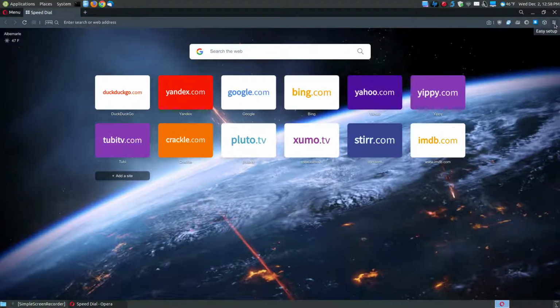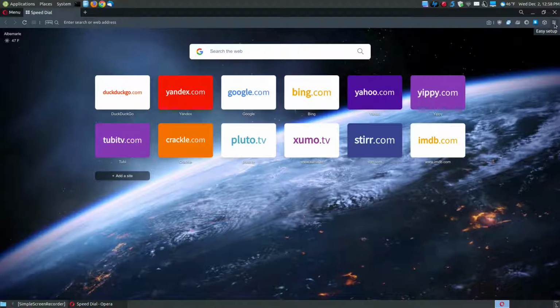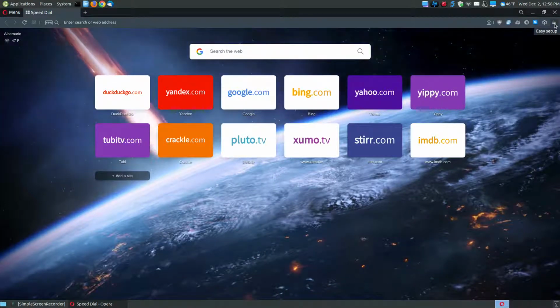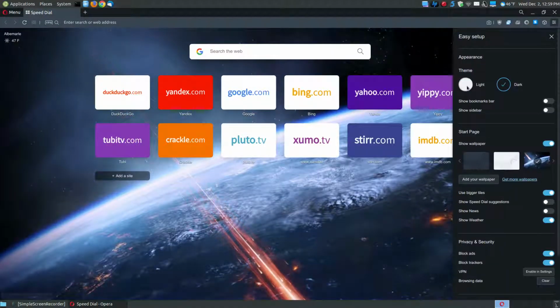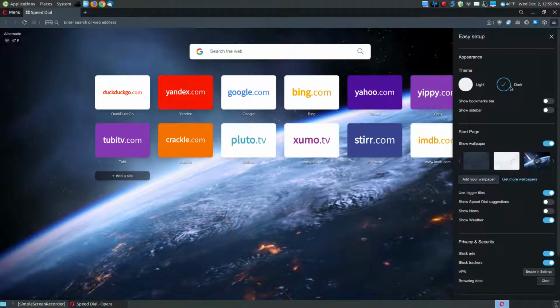Here is your easy setup. When you first install it, instead of going into the settings, which can be a little overwhelming, you might want to first go into easy setup, where you can choose the dark mode or light mode. I think the default was the light mode. I changed it to dark mode to match my dark theme.